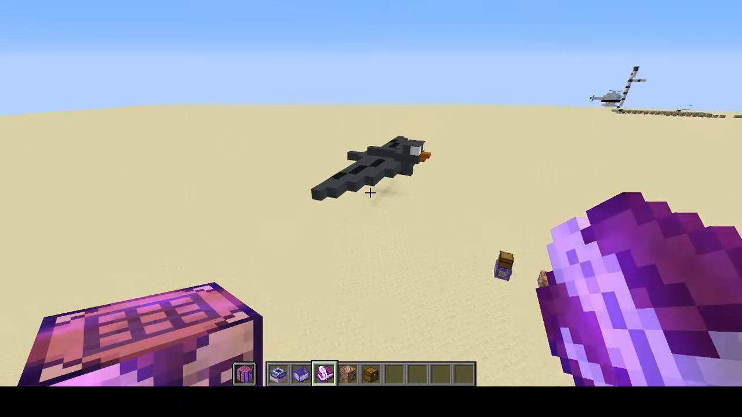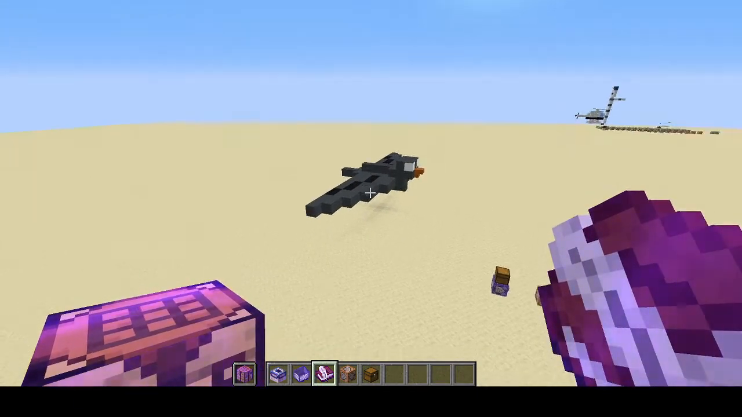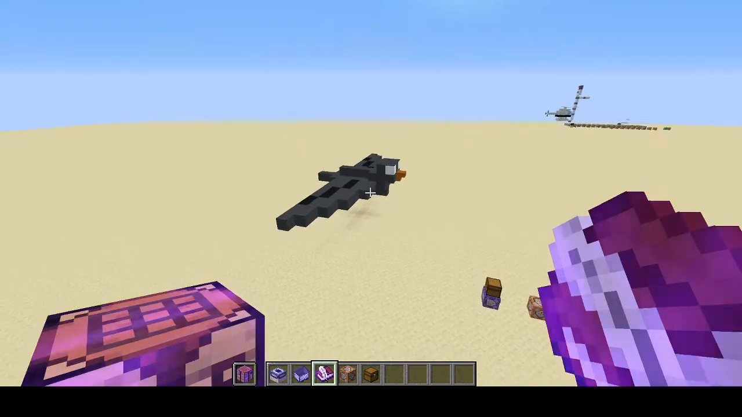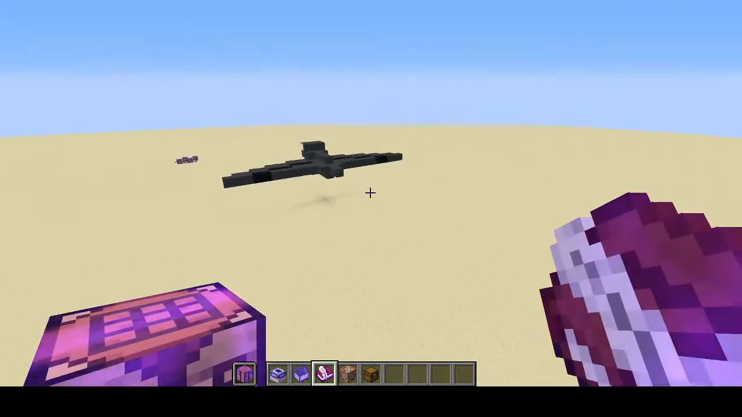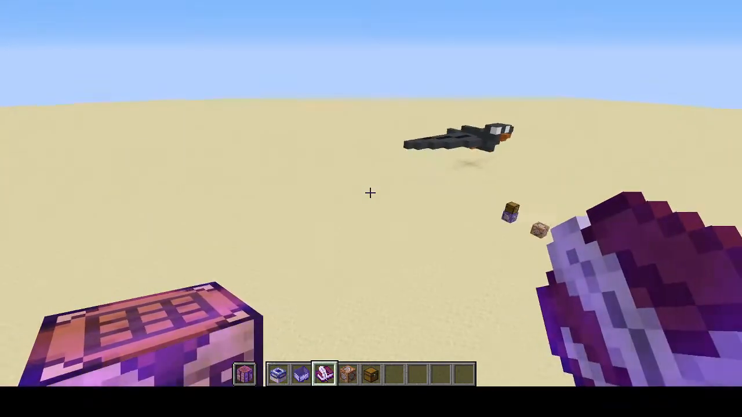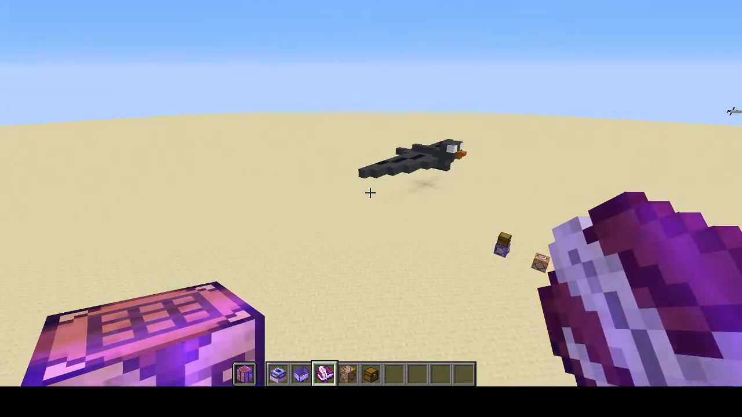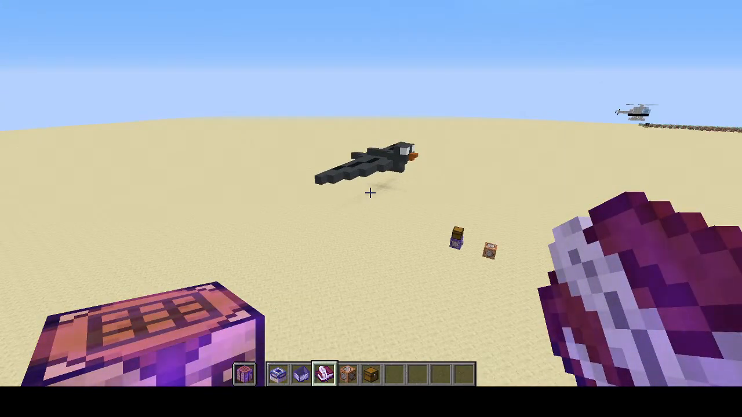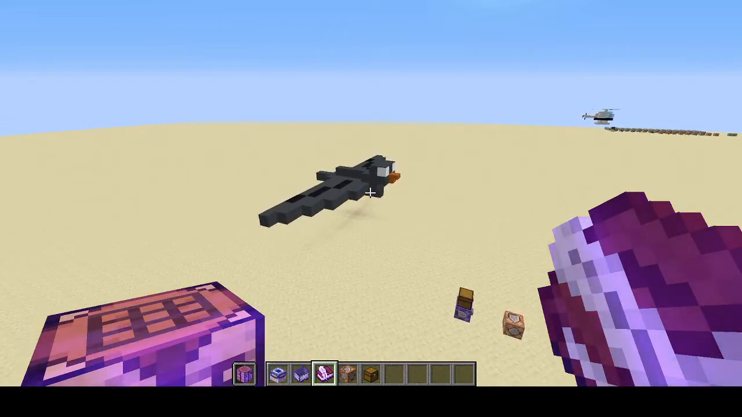Okay, so for the next part, we'll try to have the wings go up and down so that the bird actually looks like it's flying. But first, we needed to do something else. We needed to flip this bird 90 degrees. This is because of a certain limitation which is in this data pack and also largely due to Minecraft.